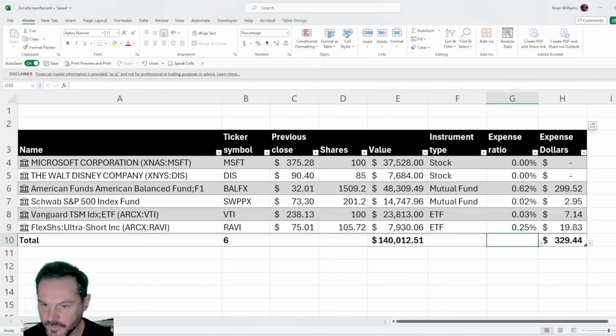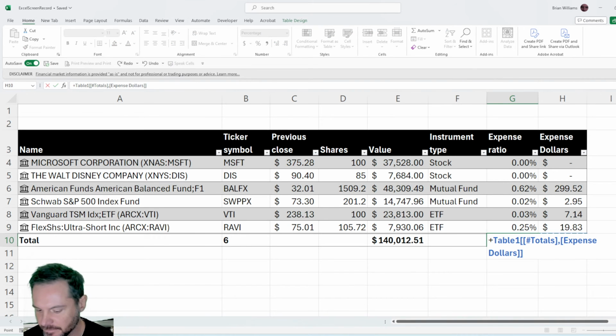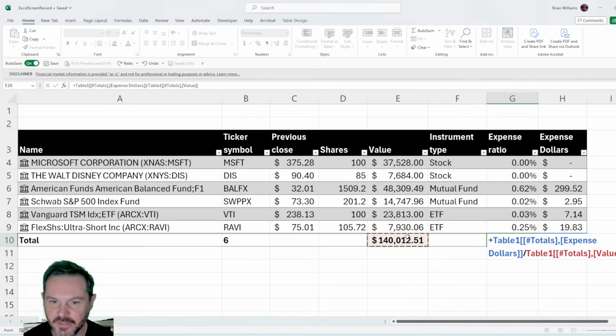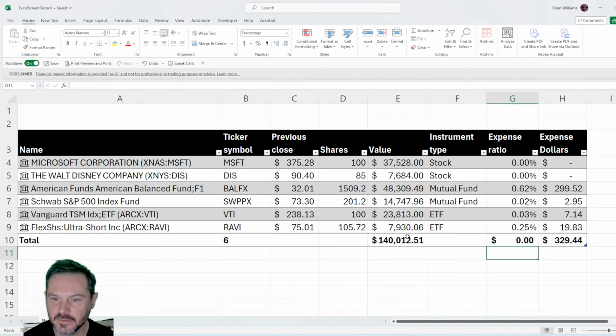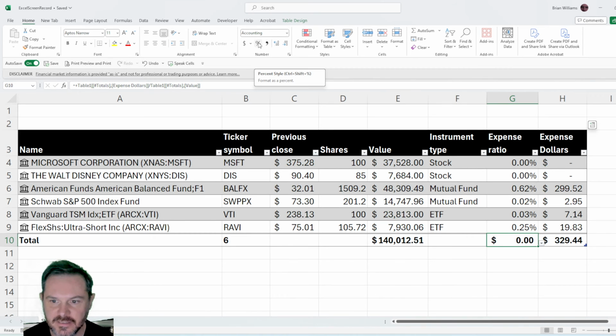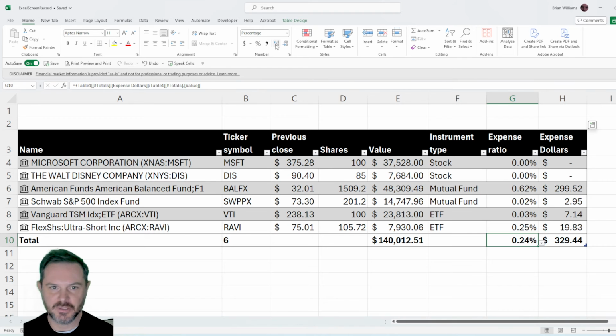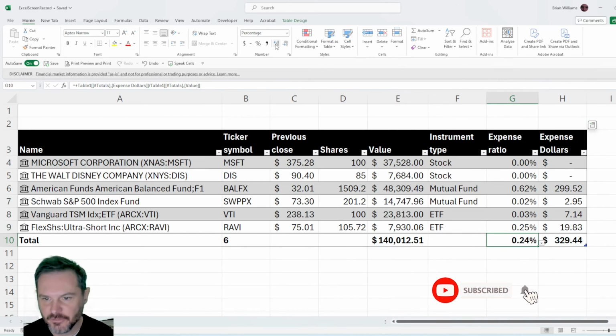So what we're going to do is just take this dollar amount and divide that by the total portfolio value of $140,000. It's showing 0 here, but we know that's not really 0. We're going to change that to percentage and give it a couple decimal points, and we're at 24 basis points. So you know the overall expense ratio for this portfolio is 24 basis points.